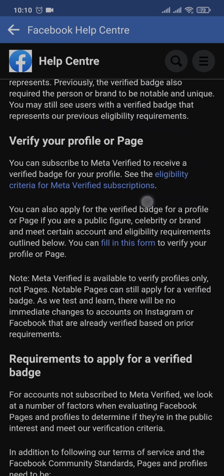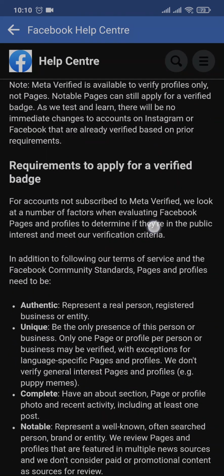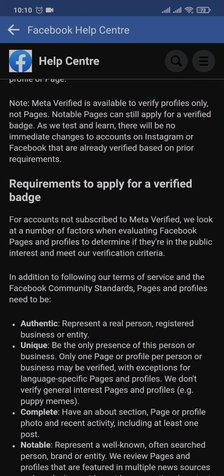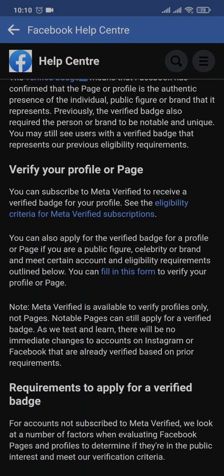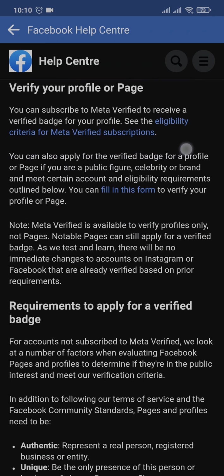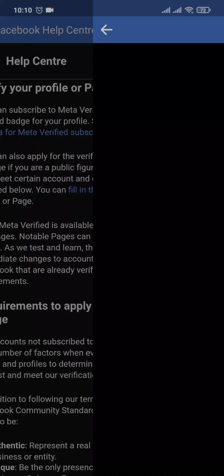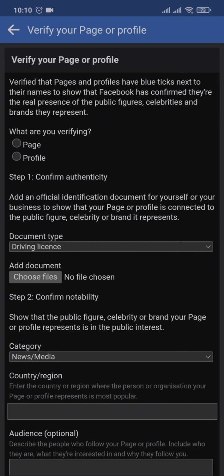Through this section, you'll be able to see some of the details that you need to know about having the badge on Facebook. You can see the requirements that you need, and you can also tap on see the eligibility criteria for more criteria that you need. Once you have all that fulfilled, you can tap on fill in this form, and you'll be presented with a short form that you need to fill in.